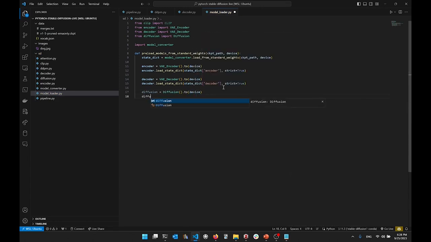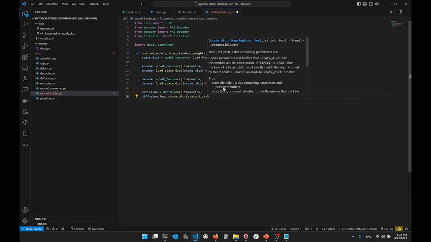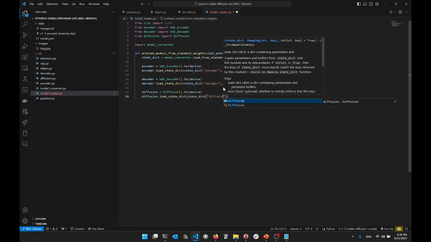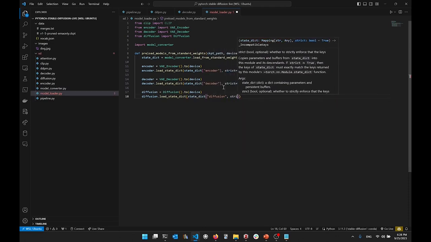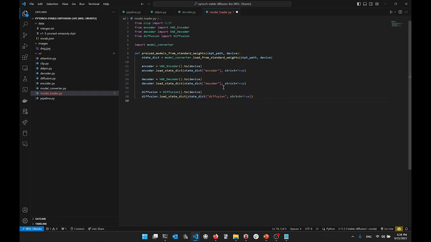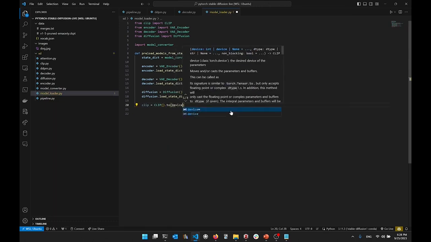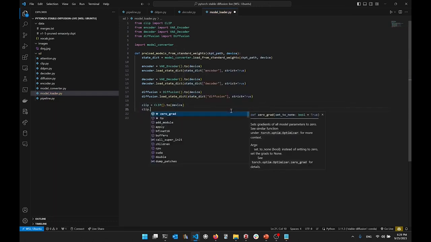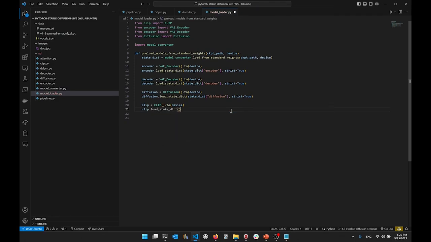So we define the diffusion and we load its state dict. Diffusion and strict equal to true, and let me check. Then we do clip is equal to clip.to device, so we move it to the device where we want to work, and then we load also its state dict, so the parameters, so the weights.